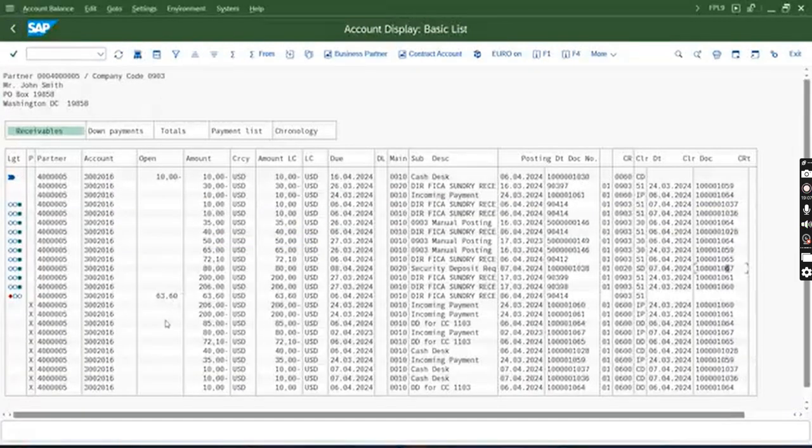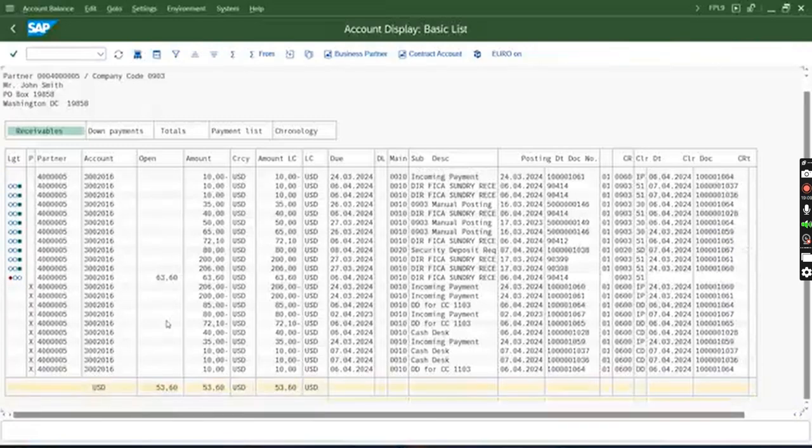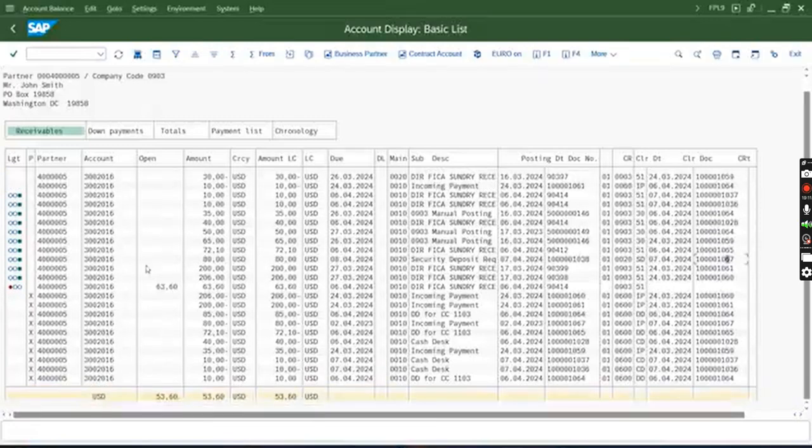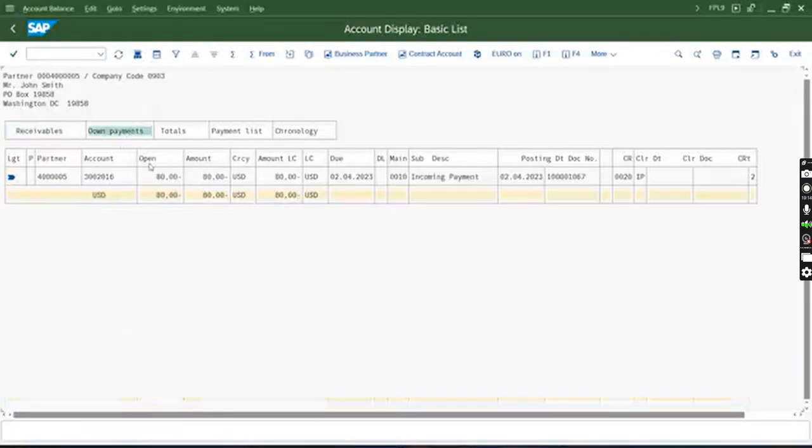You see the $80 payment looks like it is cleared, but if you go to the down payment tab, you will see the payment is here. This payment is waiting for the CR2 to be removed. When will the CR2 be removed? When the security deposit is released.